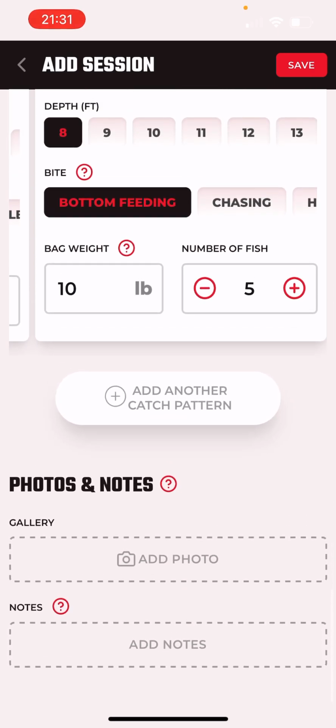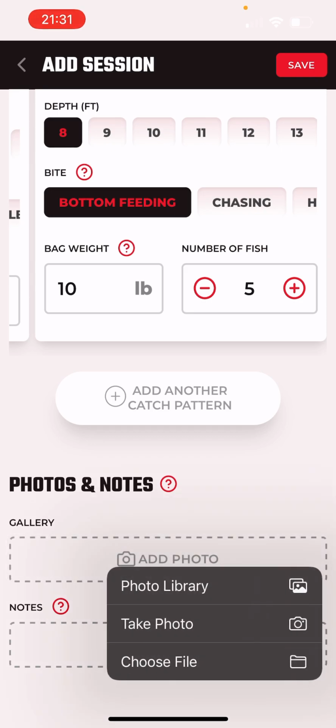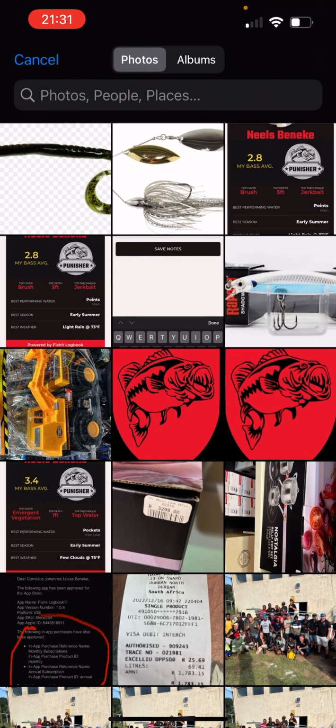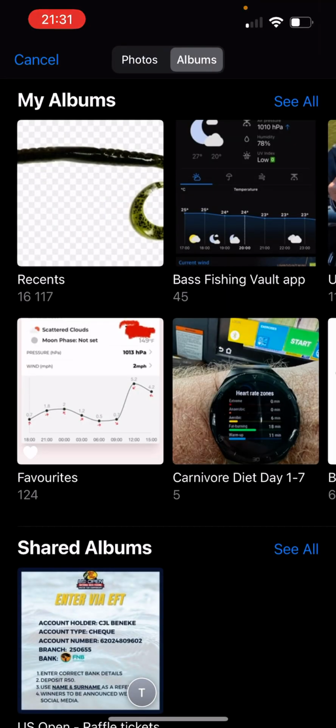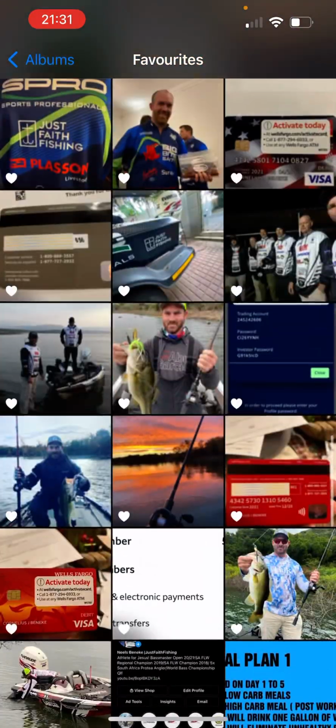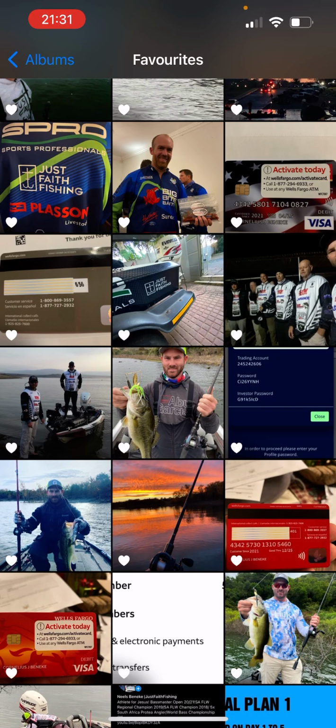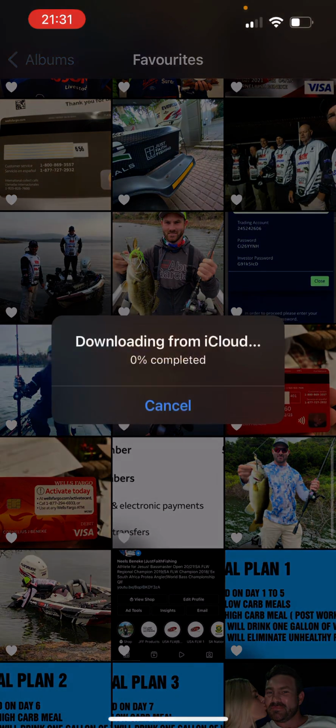And then I got a photo of those fish. Oh, I just need to find it. Let's go. I think it's under favorites. Spinnerbait. There we go. It was that one.